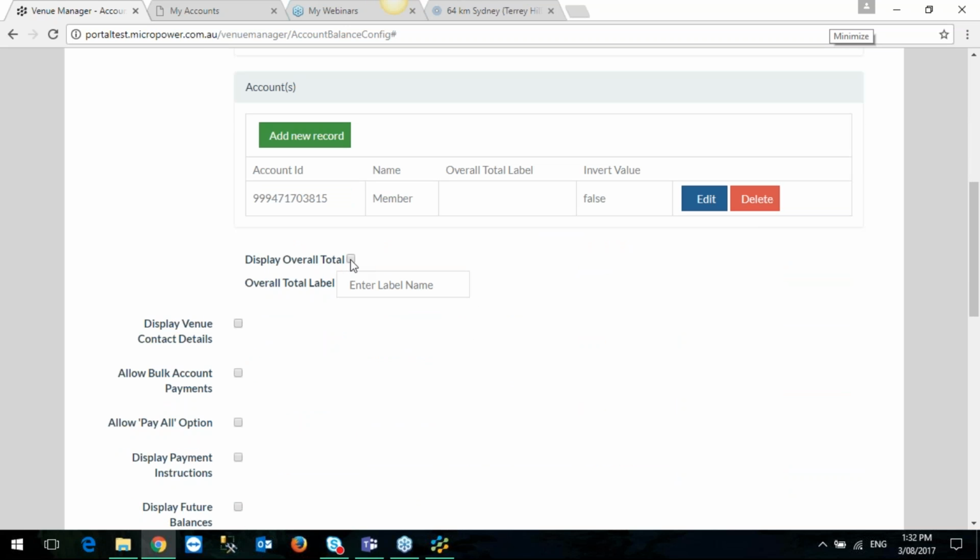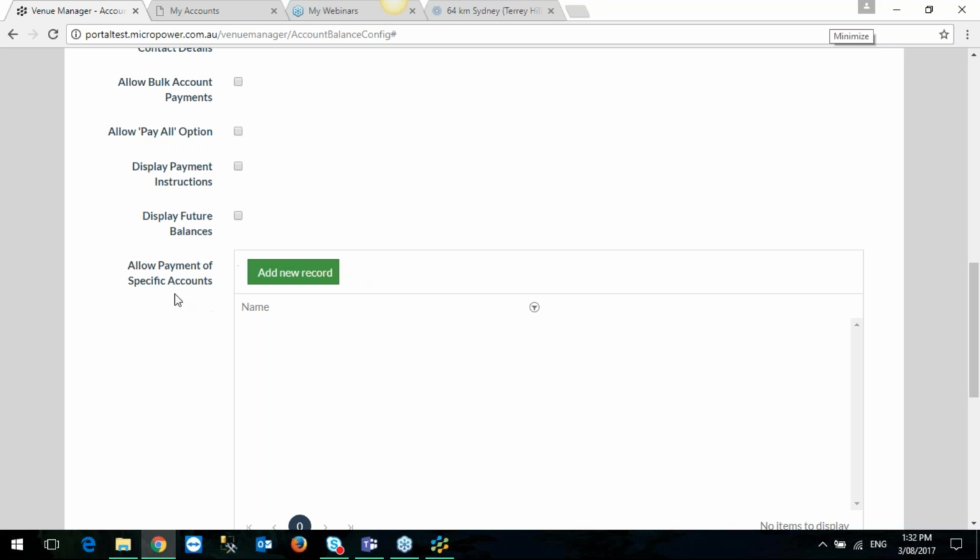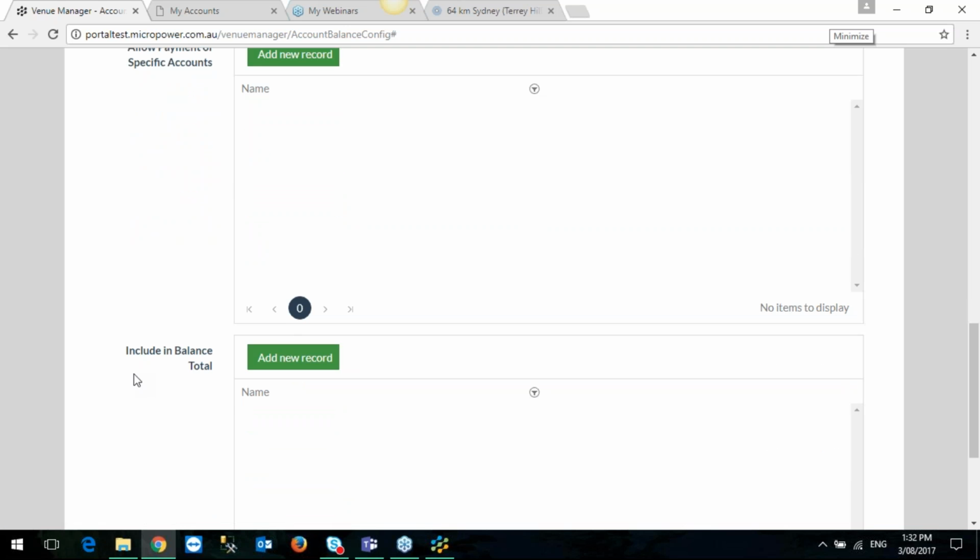We can display an overall total, and we can change the labels for the totals. Okay. We can allow payment of specific accounts. If we're going to allow payments to certain accounts, we may have a house account and a subs account. We only want to show the house for display purposes, but we want the members to pay their subs. That's where allow payment of specific accounts comes into it. And we can also just include certain accounts in the balance total.